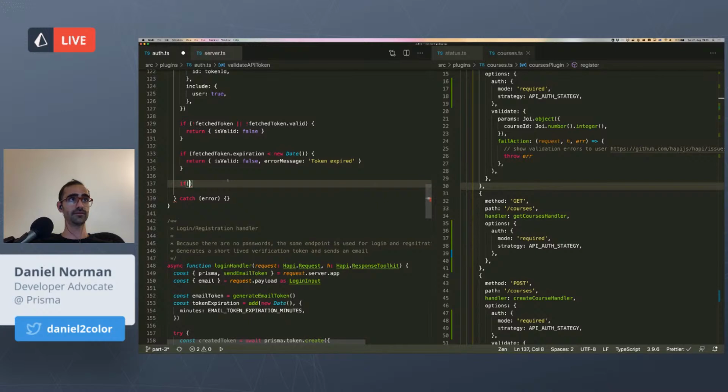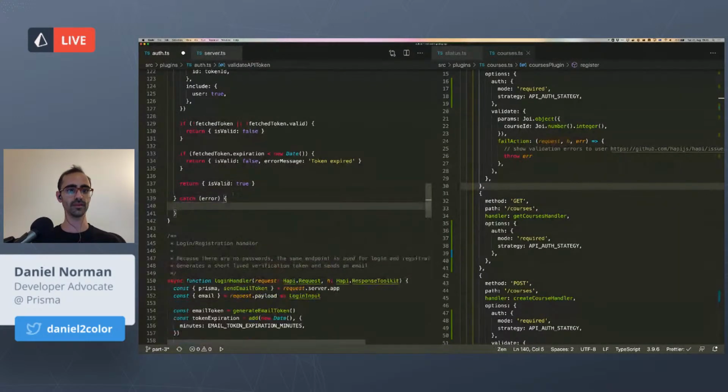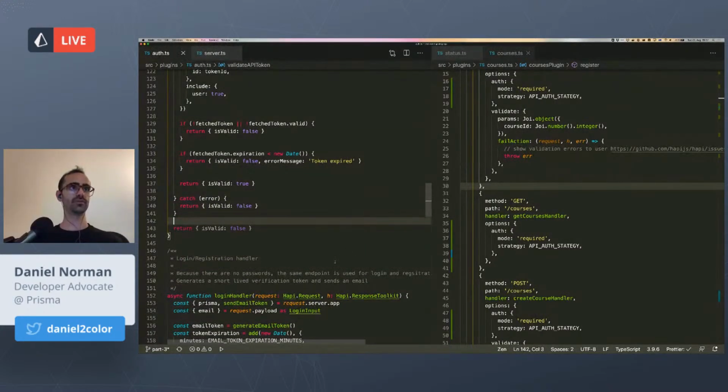Now, if it is valid, which we can assume here, then we can already return isValid: true, and here in this catch we can return false. We might want to add a message at some point, but right now it's not critical. And also, just in case it reaches this point, it's good practice to invalidate by default.